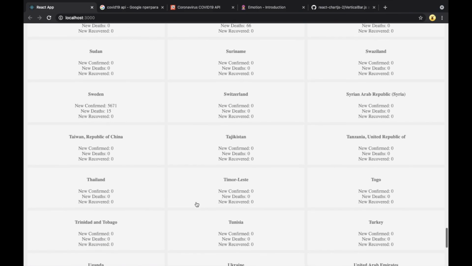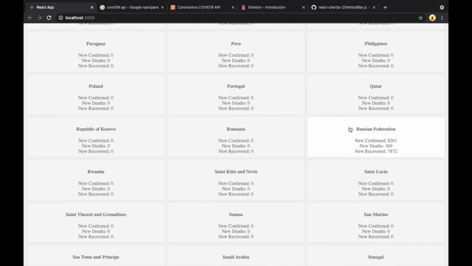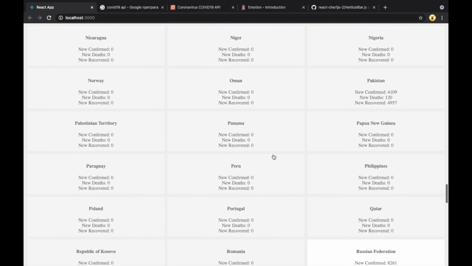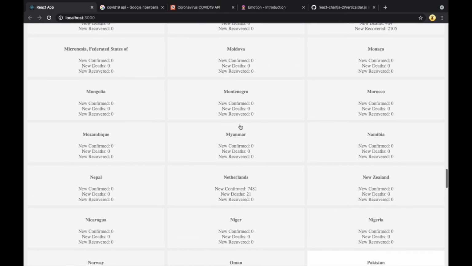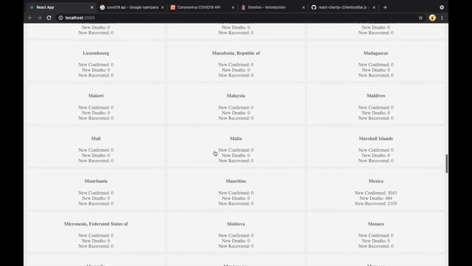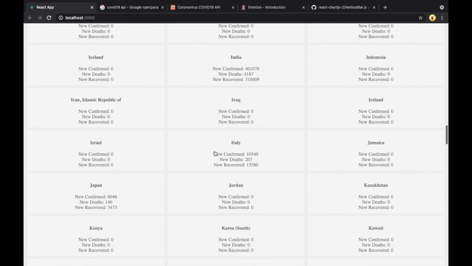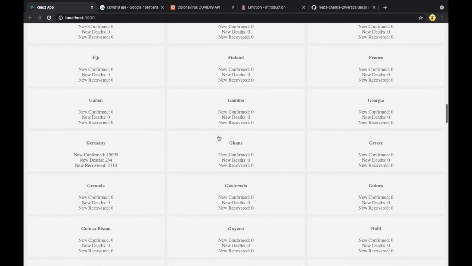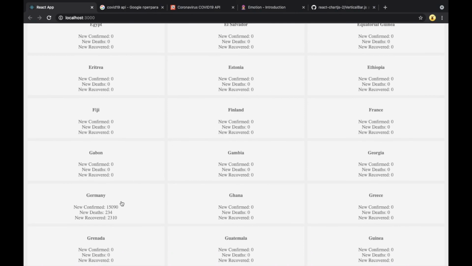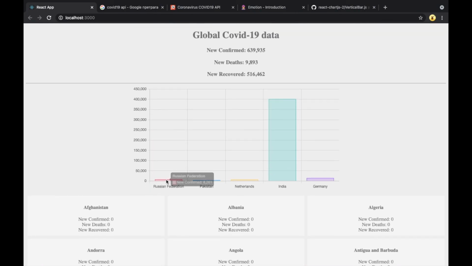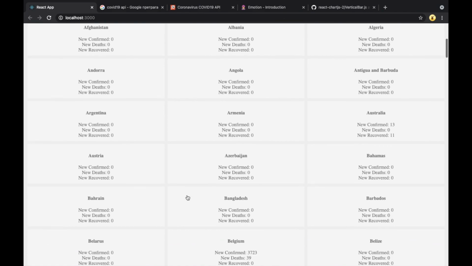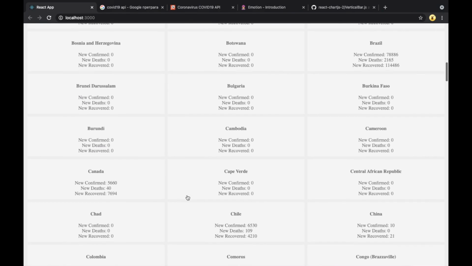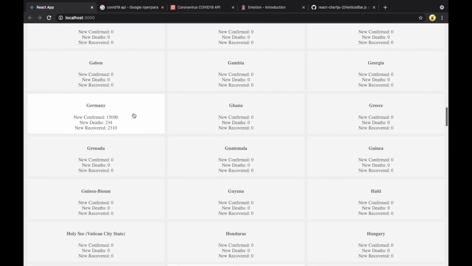I will select some countries with new confirmed data so we can compare them. There are a lot of countries with 0 for new confirmed data. I'm not sure if it's true. We can check our selection in the chart and compare data of each country. And if we click again on the same countries, they should be excluded from the chart.